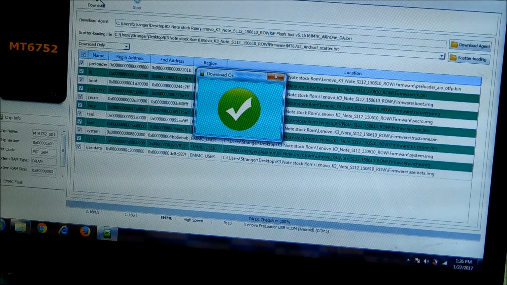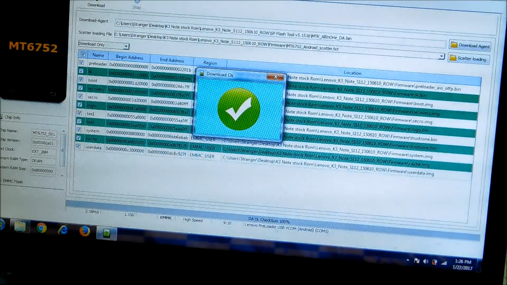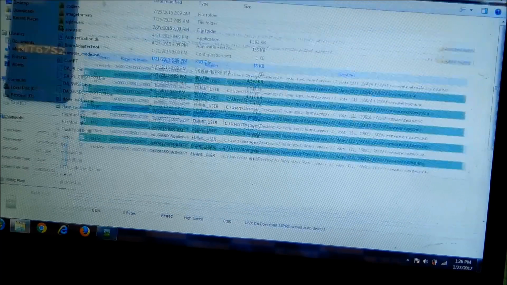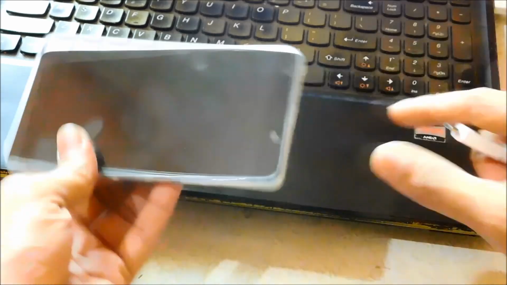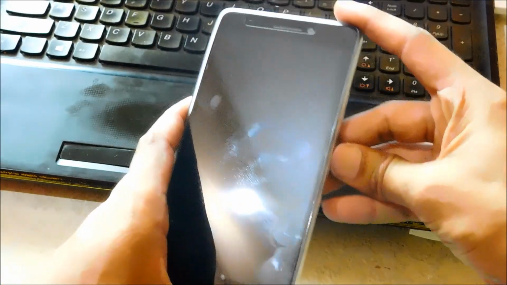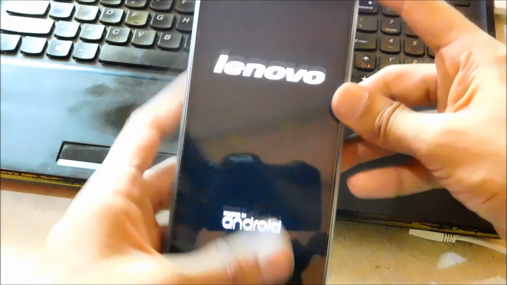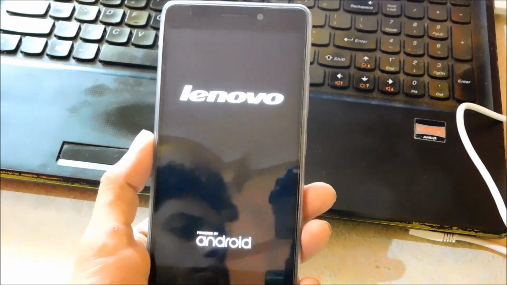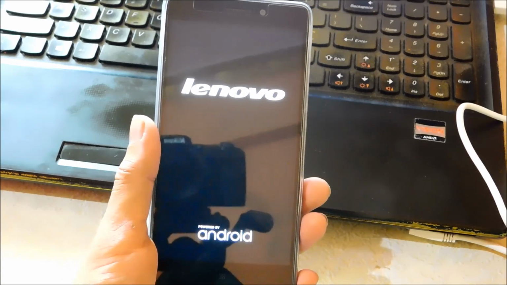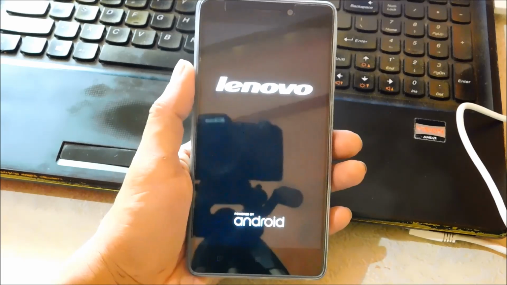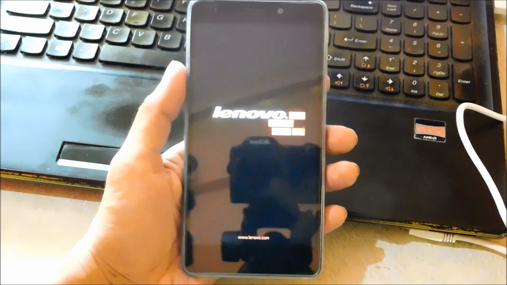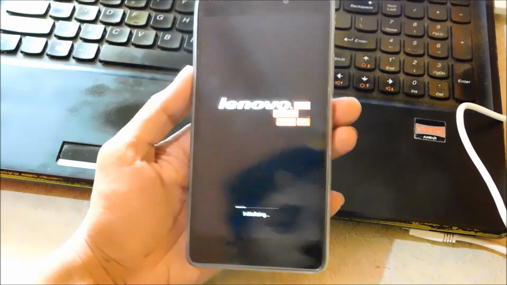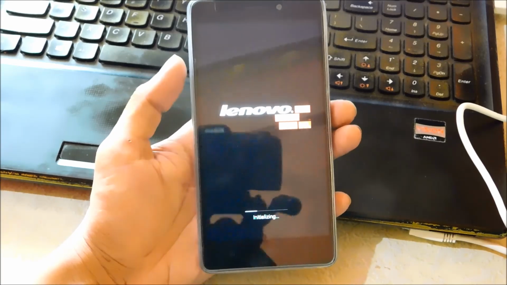So the flashing has been completed. Just close this flash tool and unplug your device, and just press the power button. As you can see, the device has been unbricked and flashed successfully. So this is how you flash the Lenovo K3 Note, and I'll be back after this process.